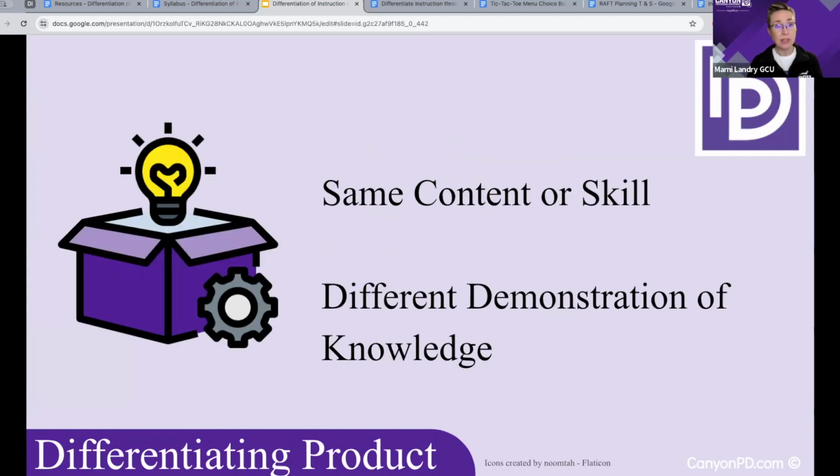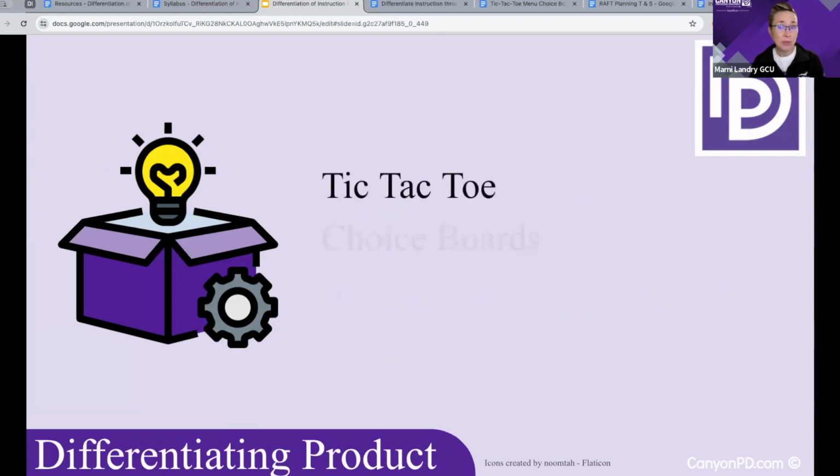Next category, differentiating product. This is how the students will demonstrate their acquisition of knowledge or their ability to perform the skill. 3 ways that I really like to use are called a tic-tac-toe board, or just general choice boards, or RAFT. And I think I have these in reverse order that I'm going to show you some examples of. So I'm going to start with RAFT.